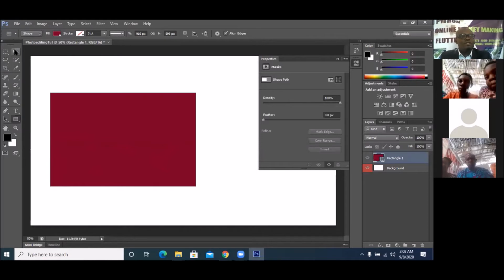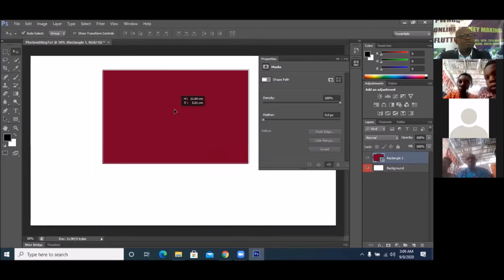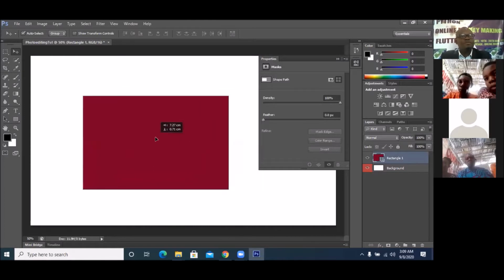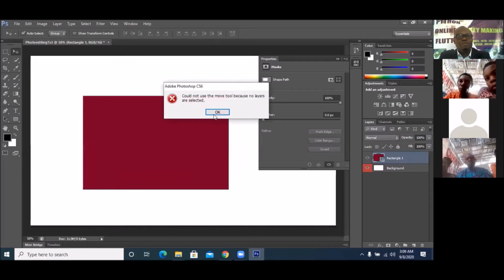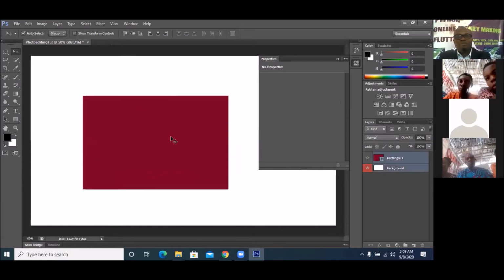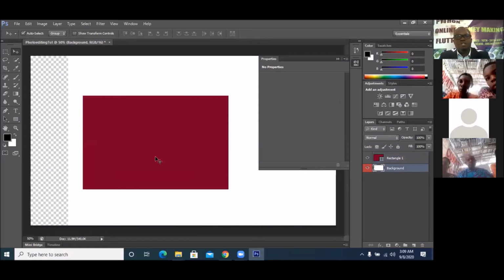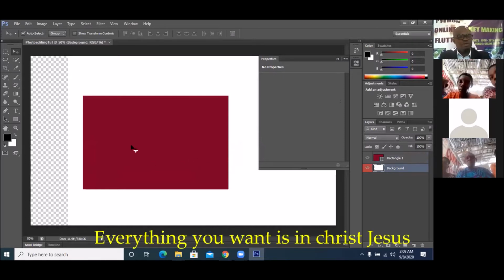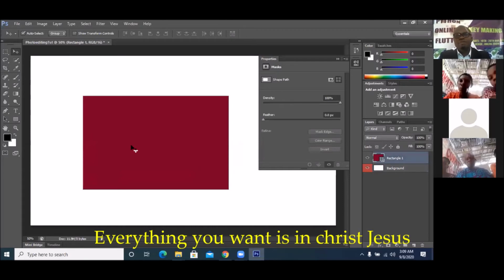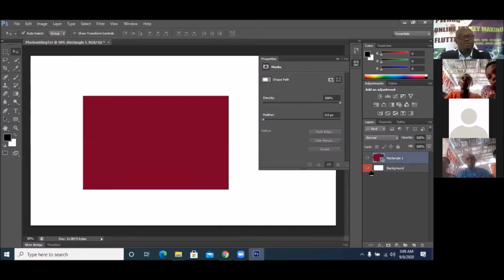So I can go back to the move tool. I can click on this to select it or click here. You understand? Then I can move this if I want to move it. If I want to move it in a straight line, I hold down the shift key and move. So if I hold down the shift key and move, it will be on a straight line. Okay, you can see why is it that my background moves? Because I didn't select rectangle. So I'm going to do Ctrl-Alt-Z to get my background back.